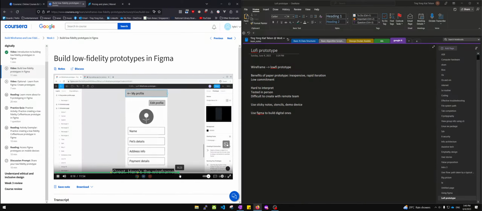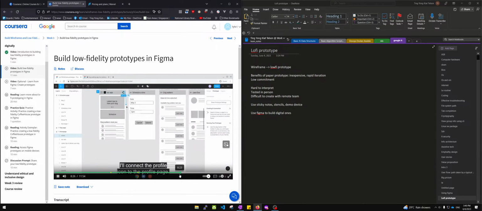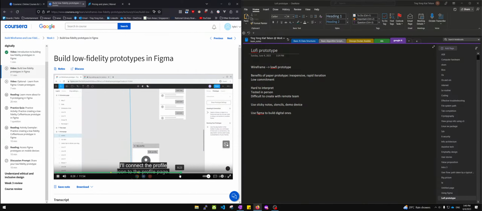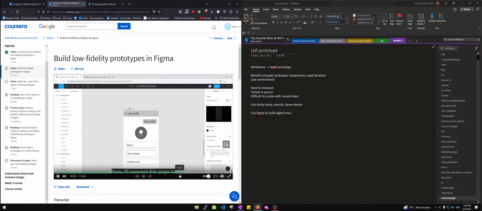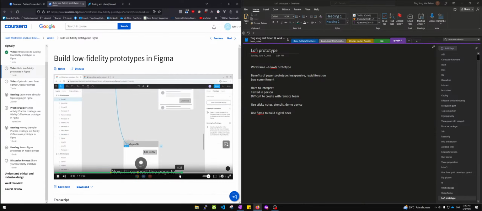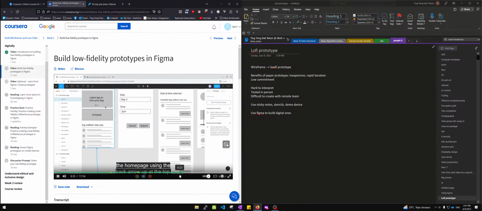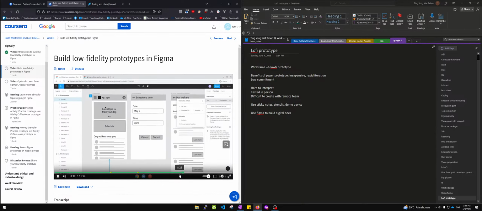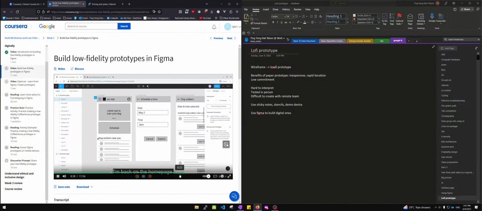Great. Here's the wireframe I've drawn up for this profile page. Eventually, on this page, the user can edit their personal details. I'll connect the profile icon to the profile page. Now, I'll connect this page to the home page using the back arrow up at the top. Okay, so I'm back on the home page.